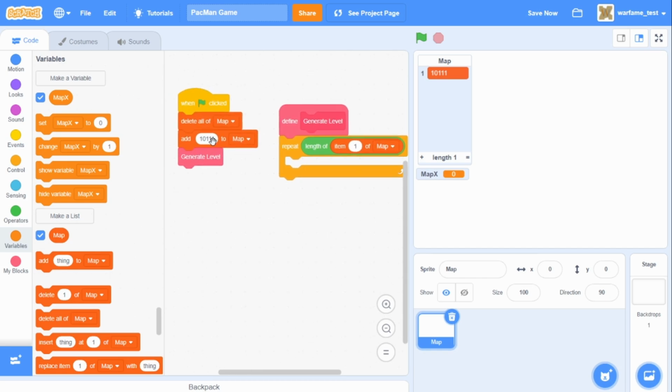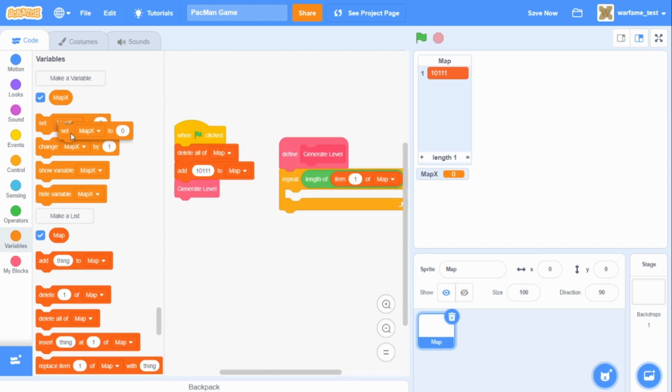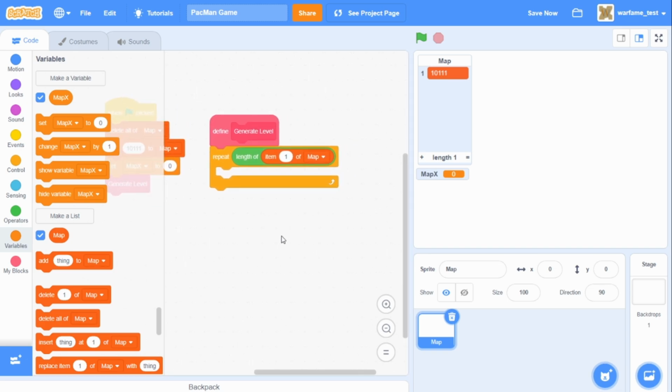All right, so when the flag is clicked, let's first set map x to 0, and make sure to put this before the generate level block. And inside of this repeat, I'm going to change map x by 1.